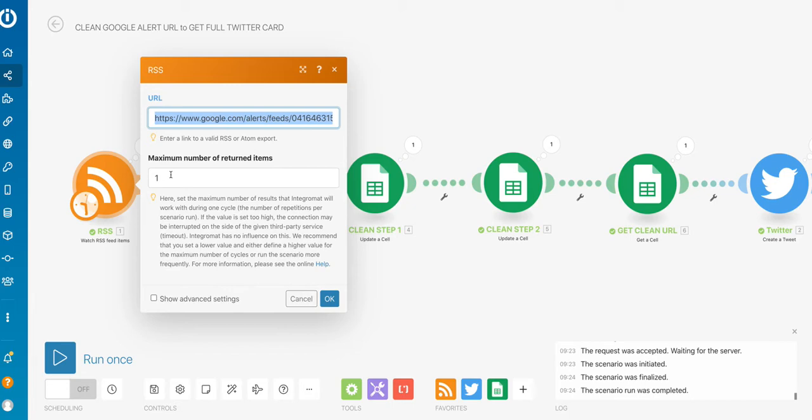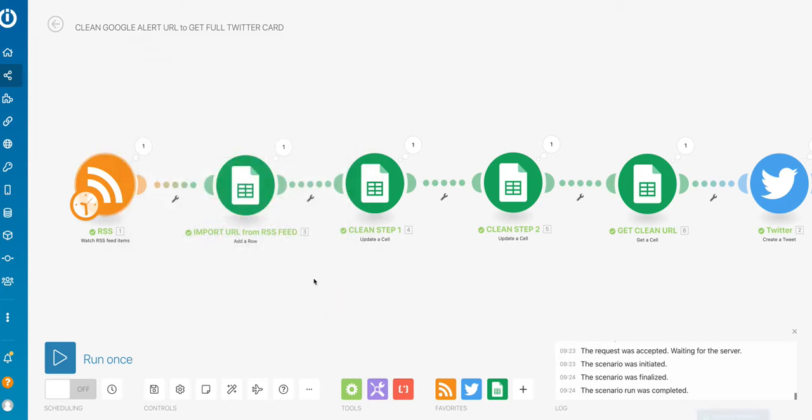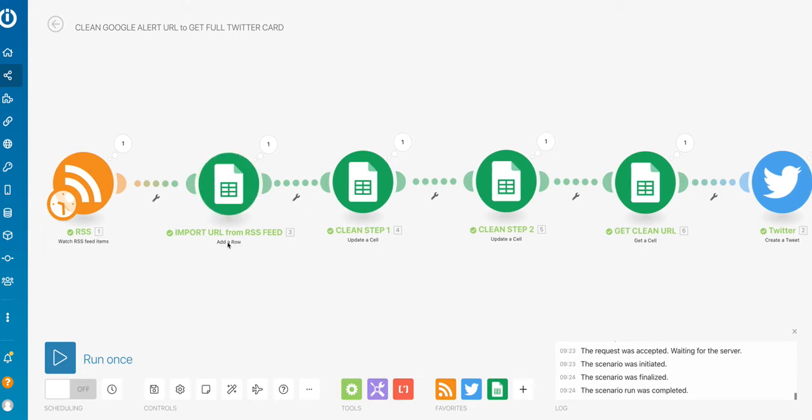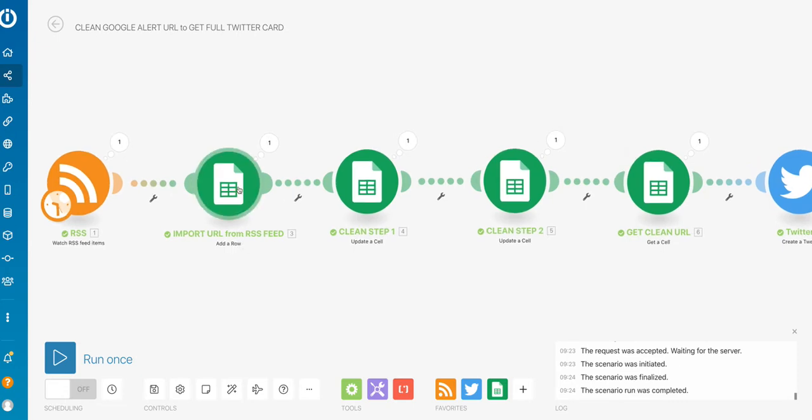So we will go from the RSS feed parser to a tweet with a clean URL in Twitter. And as you can see, I've got multiple steps which leverage Google Sheet as a cleaning tool. That's the way I decided to do it. So my first step is to use a type of module in Integromat called add a row in Google Sheet. So I will just add a new row into my sheet.